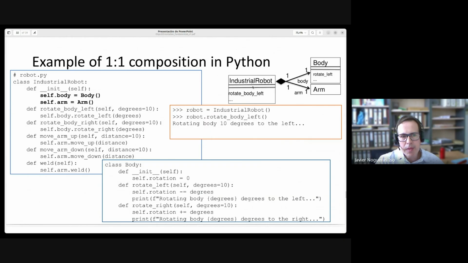We can provide an operation here that is called rotate body left. Okay, so we are going to move the body of the robot to the left. So usually when we have such an operation here in industrial robot, we will need to invoke a related operation in the body. So here you can see that the implementation of this operation is that we invoke the body of the robot and we invoke the method rotate left.